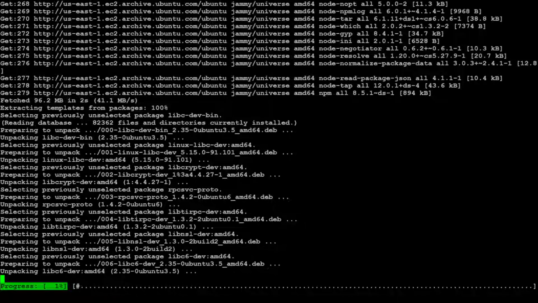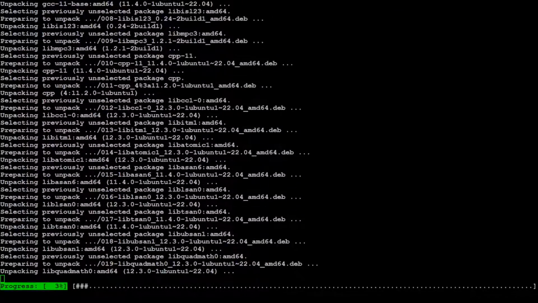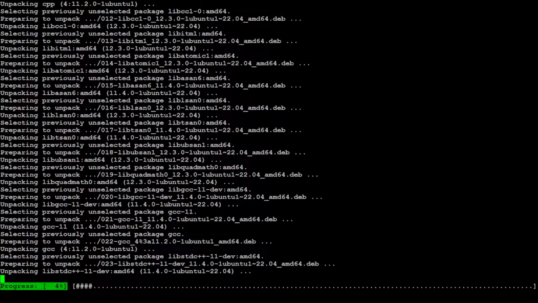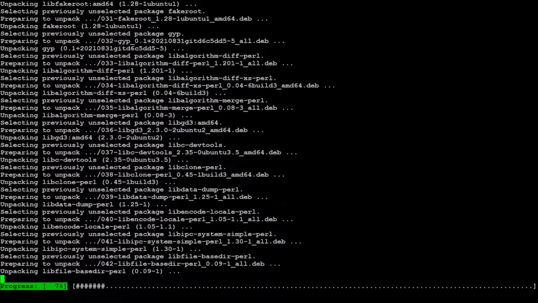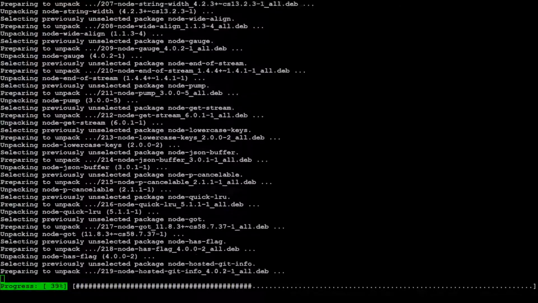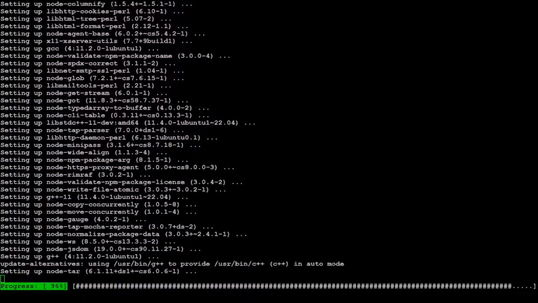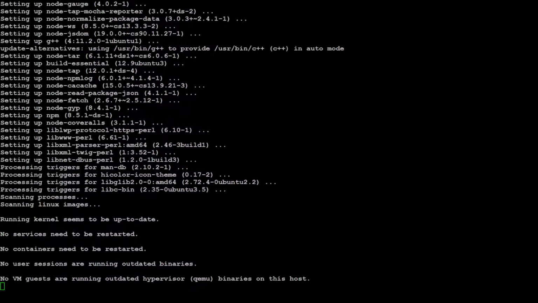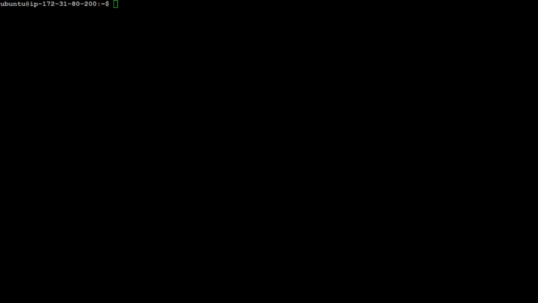And that should be done very soon. Let's wait for it to finish. And it is almost done. And there you go. We also have npm installed on our system. And you can check the version of npm by simply running this command, npm -v, 8.5.1.